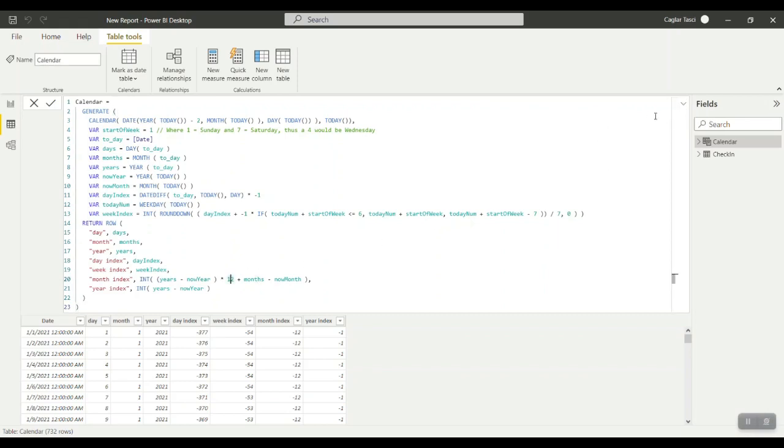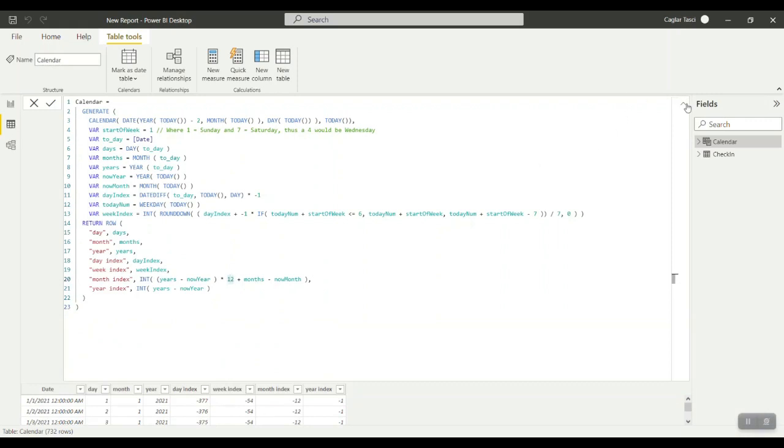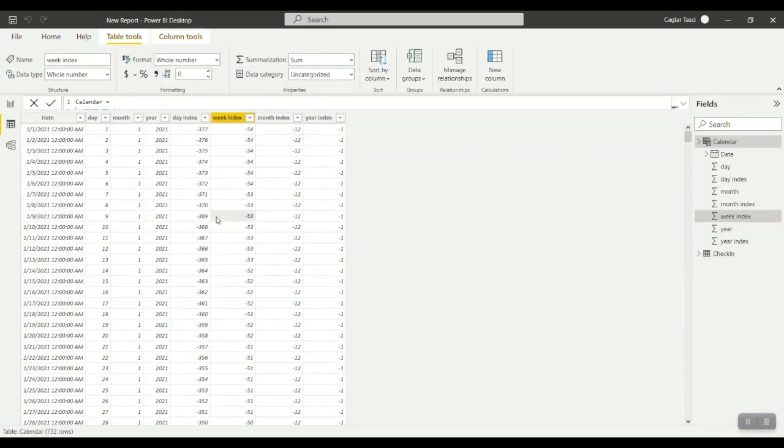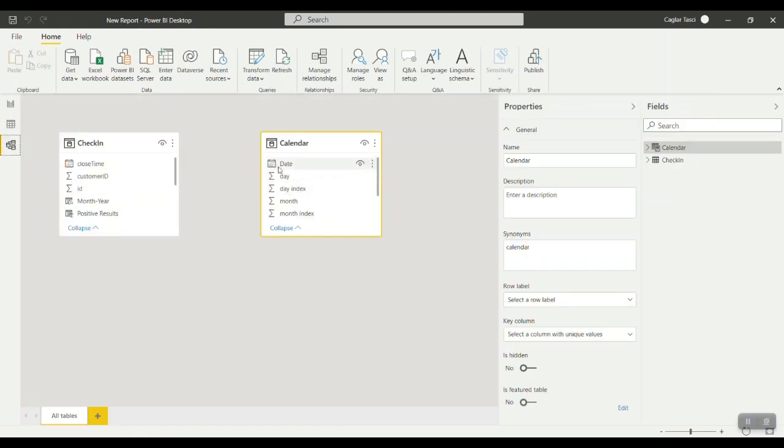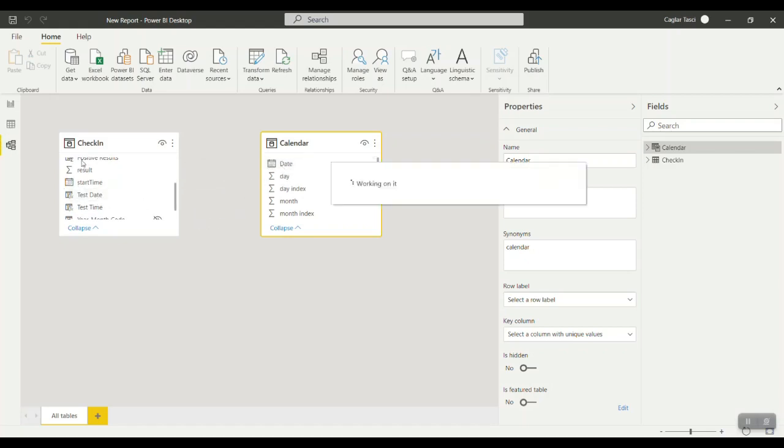Okay, so since how long you want this calendar to be, and you can easily join this calendar with any of the date field within your data model. So I will just use it to connect to the test date.